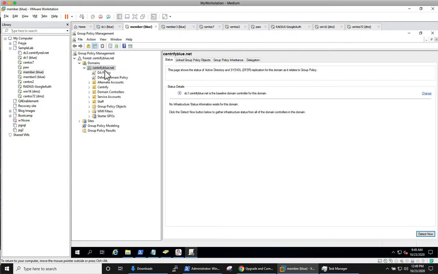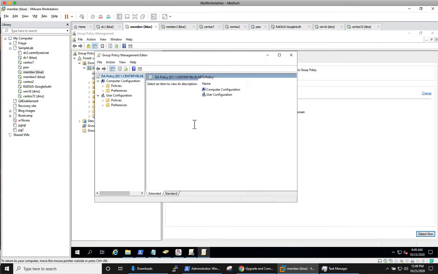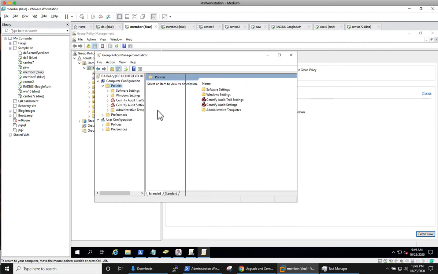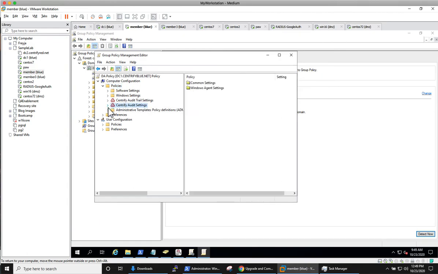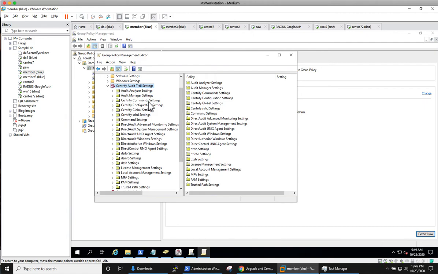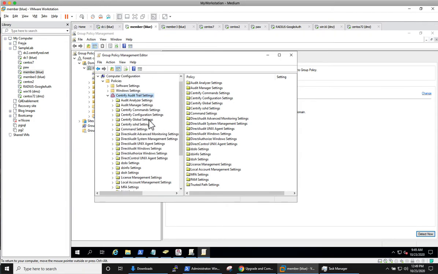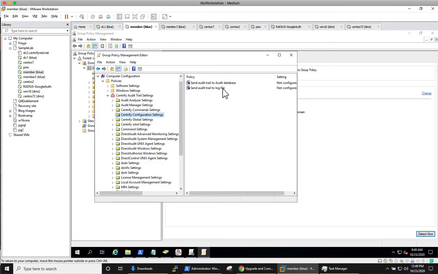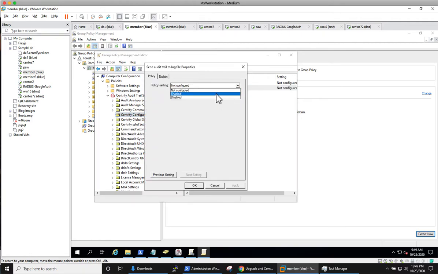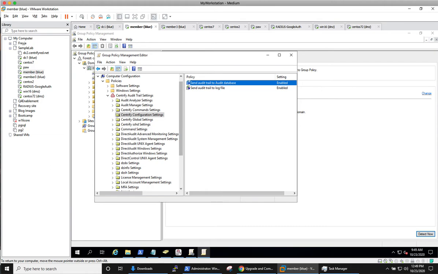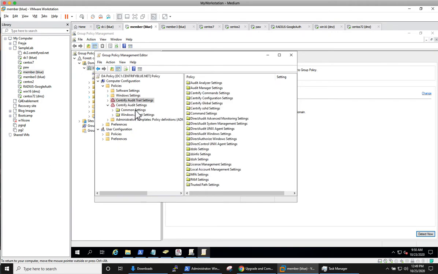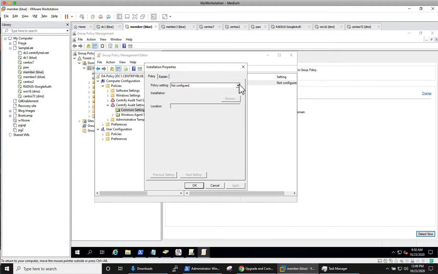And ultimately, all I need to do is edit. You're going to see that because we installed Centrify on it, both the audit trail settings and the audit settings are going to be here. So I want to make sure that in the audit trail settings my systems are auditing to both the log file and to the audit database as well, right? That's simple maintenance, and I want to make sure that the installation is set up automatically.